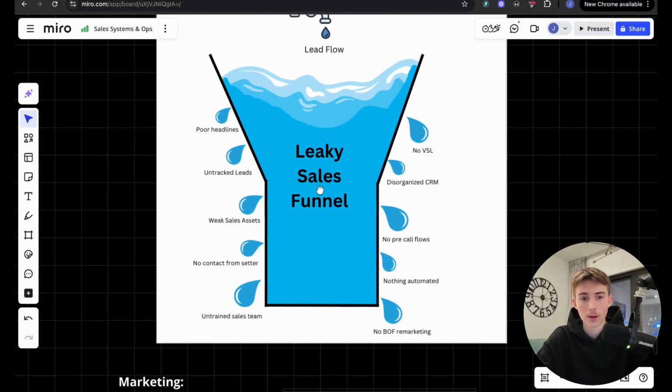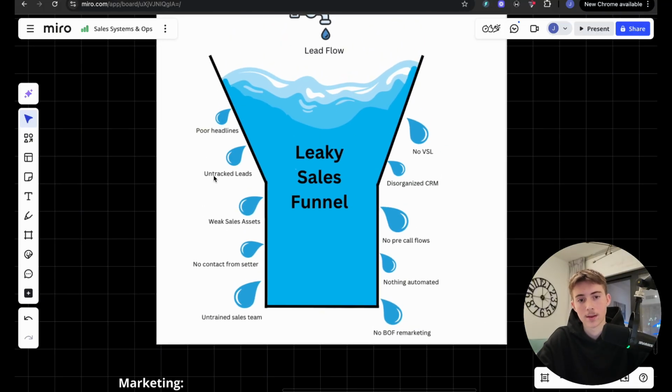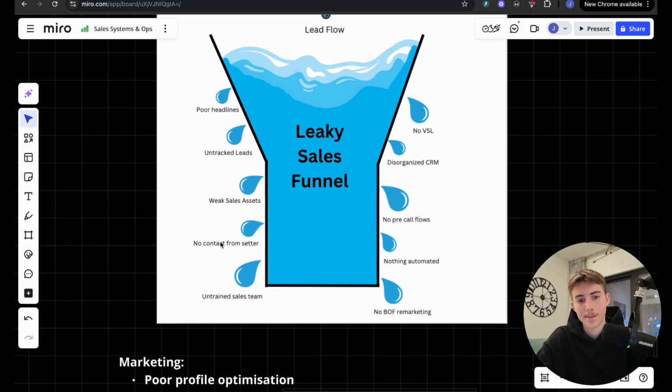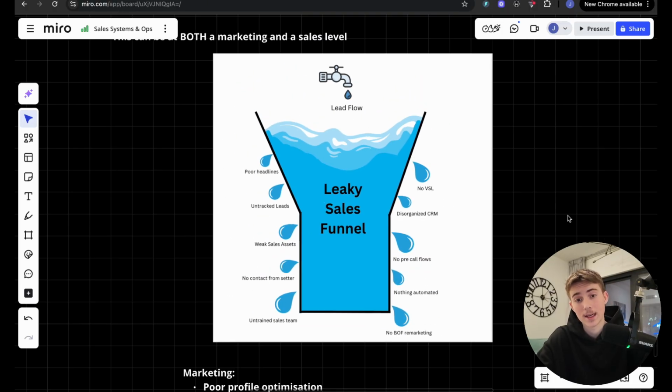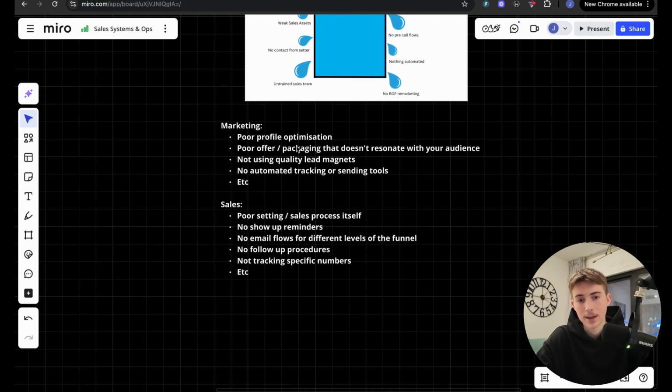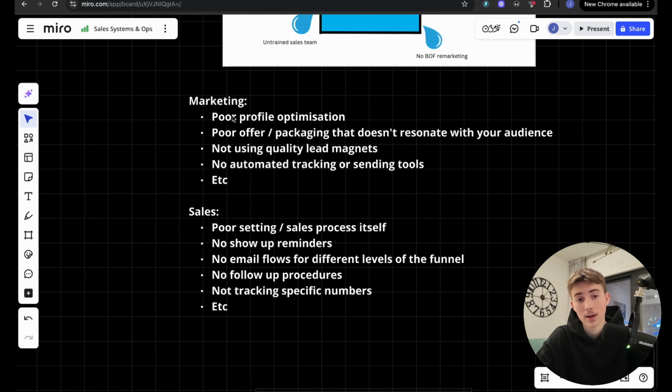And when you organize things where you have good headlines, you have tracked leads, you have strong sales assets, right? You're able to have that contact from the setter. You have a trained sales team. You have solid automations. You have pre-call flows. You have an organized CRM. You have a VSL. All of these things is how you take out these leaks and have more money for yourself and for your info business, right? And that comes down to simply even the marketing aspect, having a poor profile optimization.